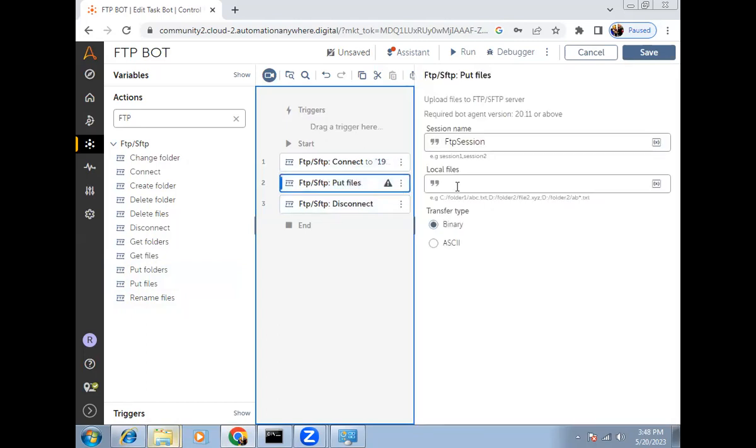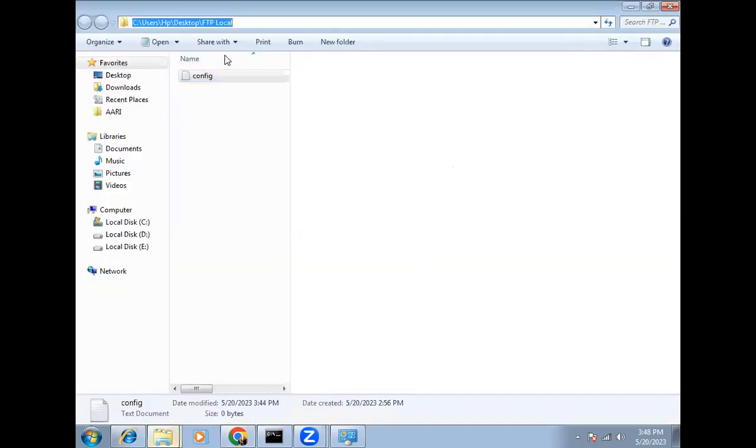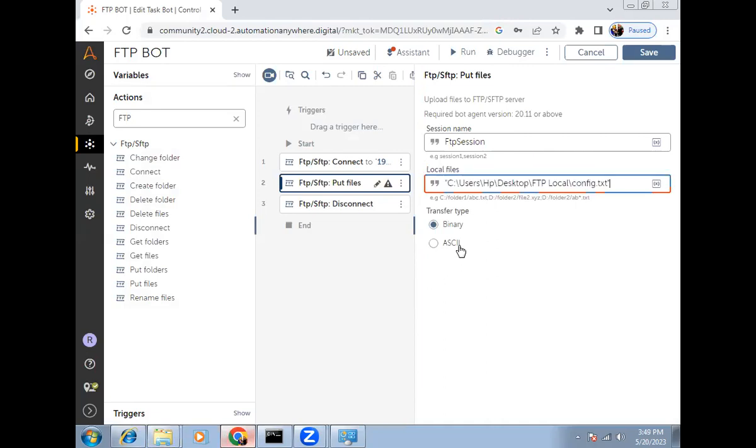In the put files command, we need to provide a local file or folder. I'll provide this path. Here I want to upload this config file. So I'll provide the complete path over here. Copy as path, I'll go here and provide the complete path.